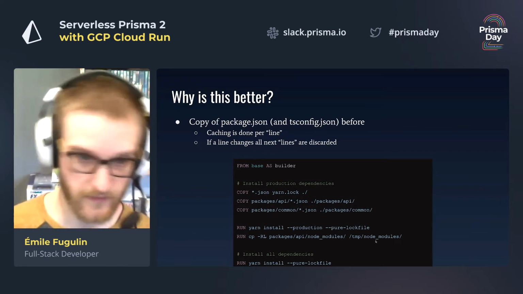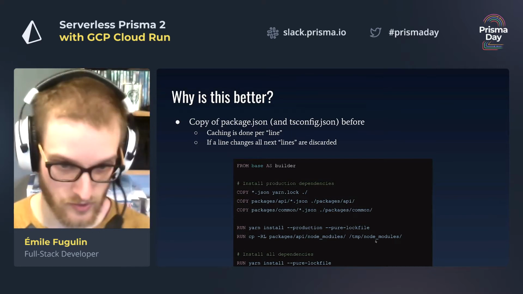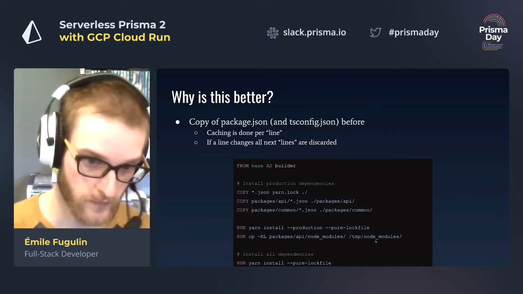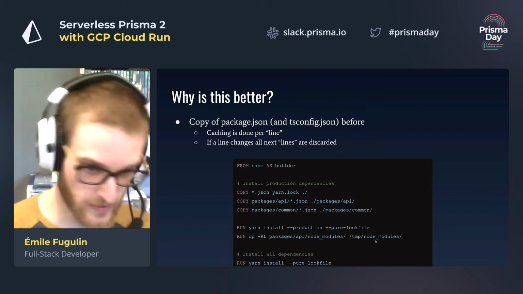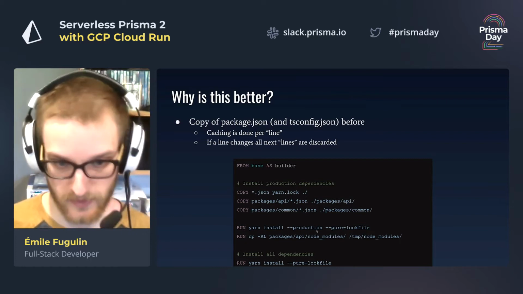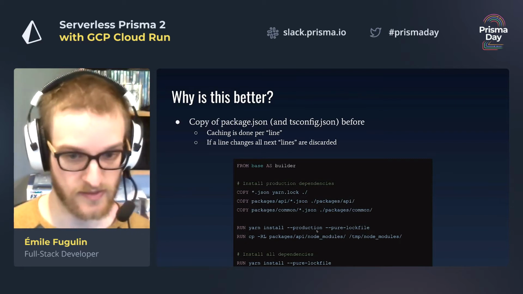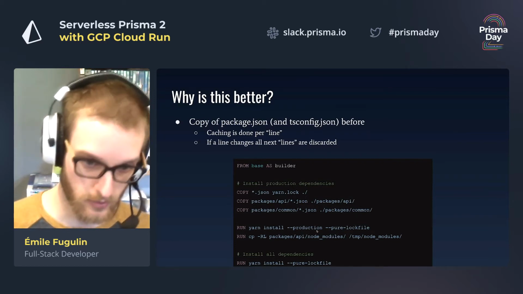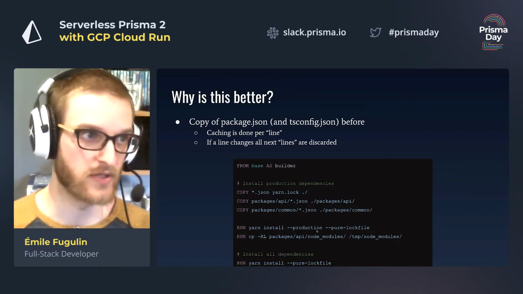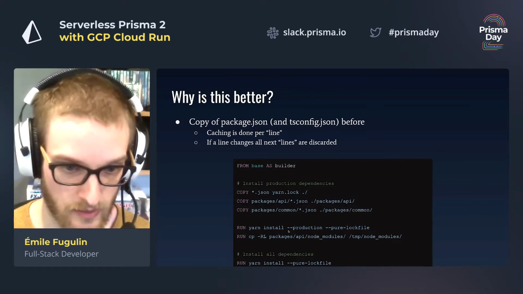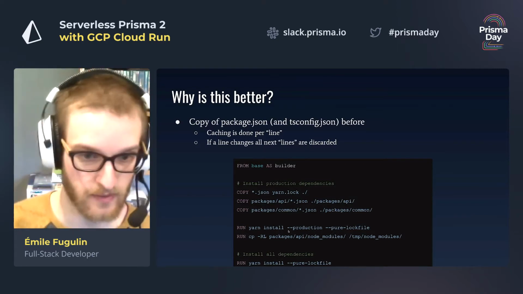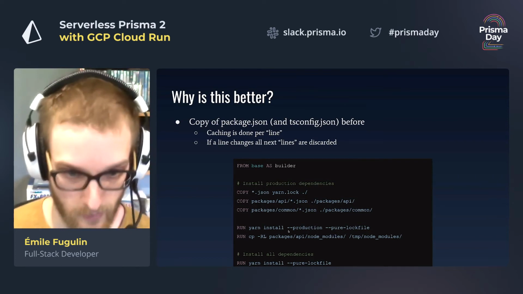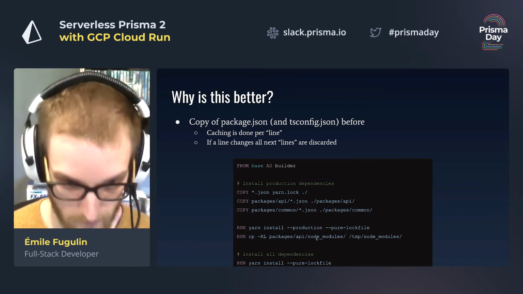If your common is published to a central repository, or if you don't have a common, you can just skip this step and put the install of the production dependencies inside the final image. But then you also will lose the caching, because, like I said, all the next steps will be invalidated on every build. So I prefer to put them here.